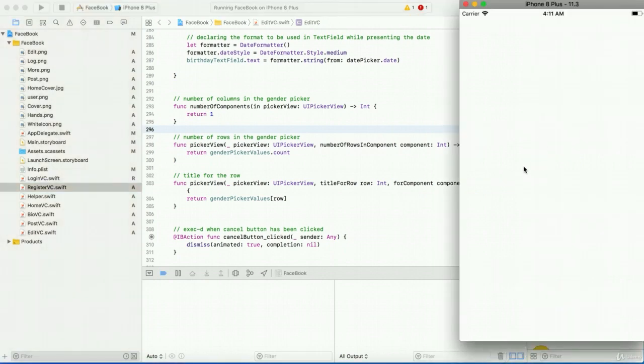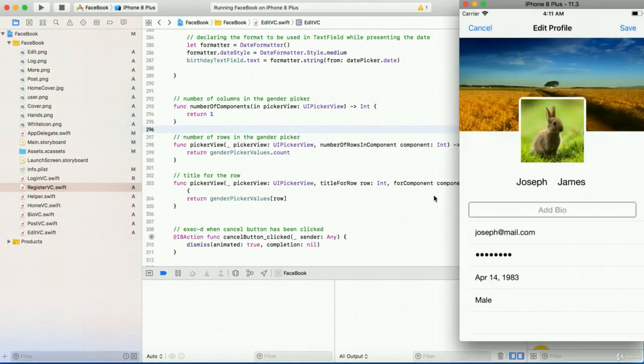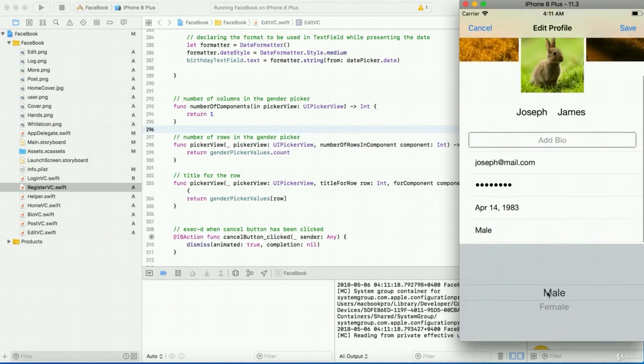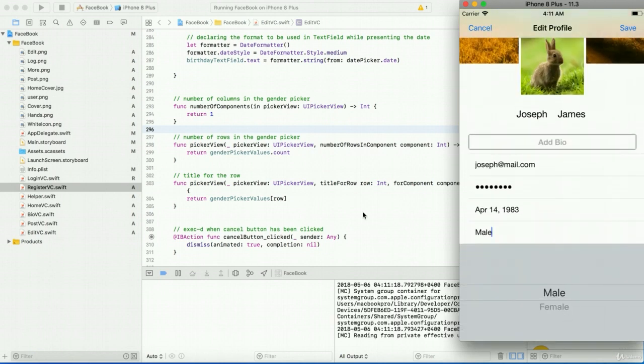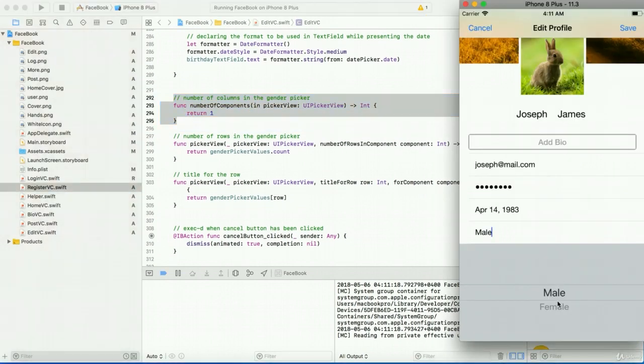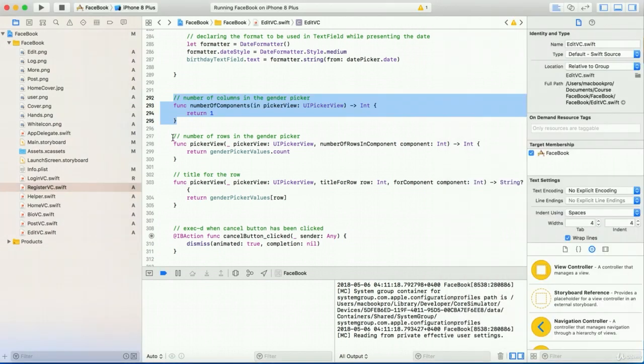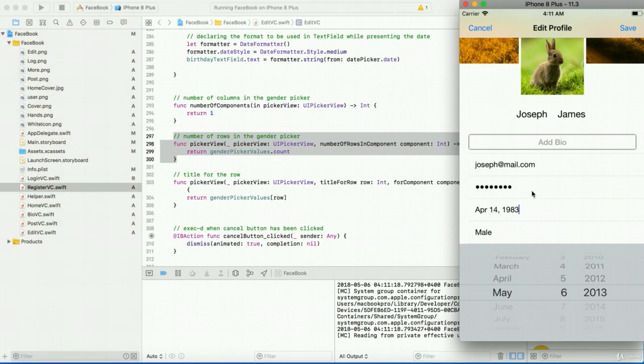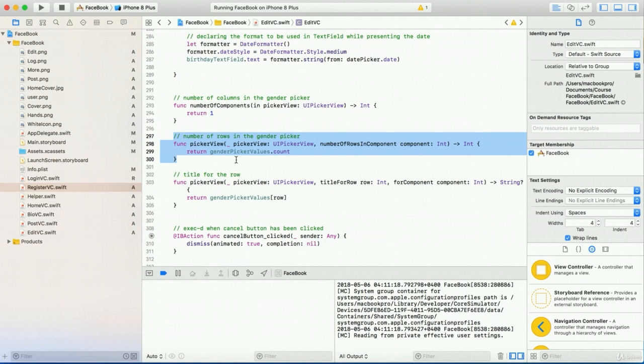Okay, I'll now build and run the function. I'm going to edit, and I'm selecting, and very good. So let me just guide you through. Number of components means number of columns. We have one column, whereas for date we have 3. Then we've got number of rows, how many rows should be there, so it's 2 rows, or all the values of the gender picker values, which are 2, male and female. This returns the count of all the values in this array, gender picker values.